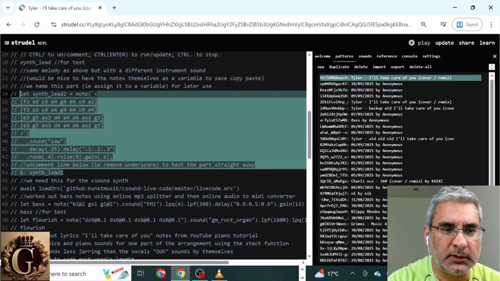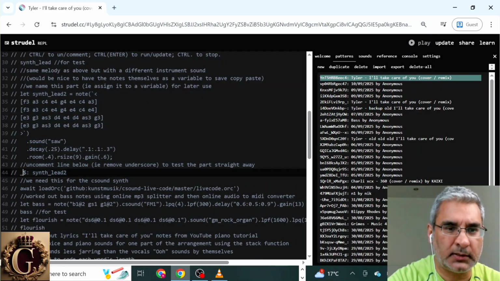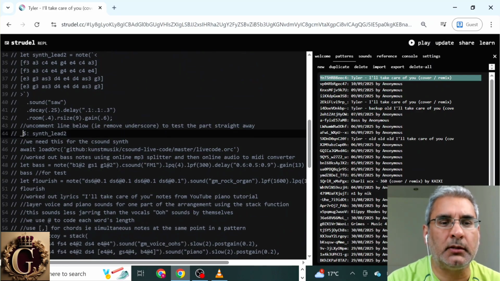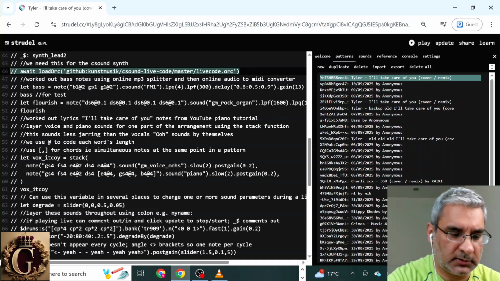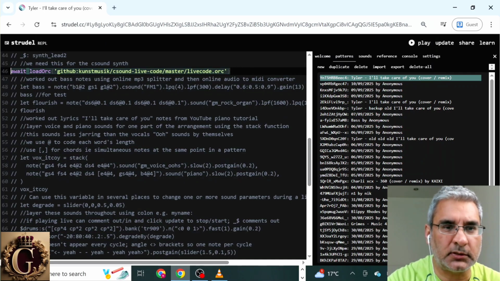I'll comment that again and just comment that little bit again. I'll just go through and do the same thing for each part. Okay, so for this one, this is actually using the CSound FM1, so I need to load this particular sound before we can use it.